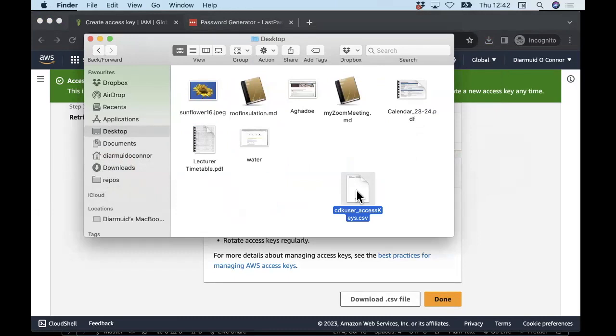Now, what do I do with those? You need to configure your local AWS installation. So you already have installed the AWS CLI locally on your machine. You need to configure that with these credentials and also with the IAM user that you just created and that person's password. Where does all that go?